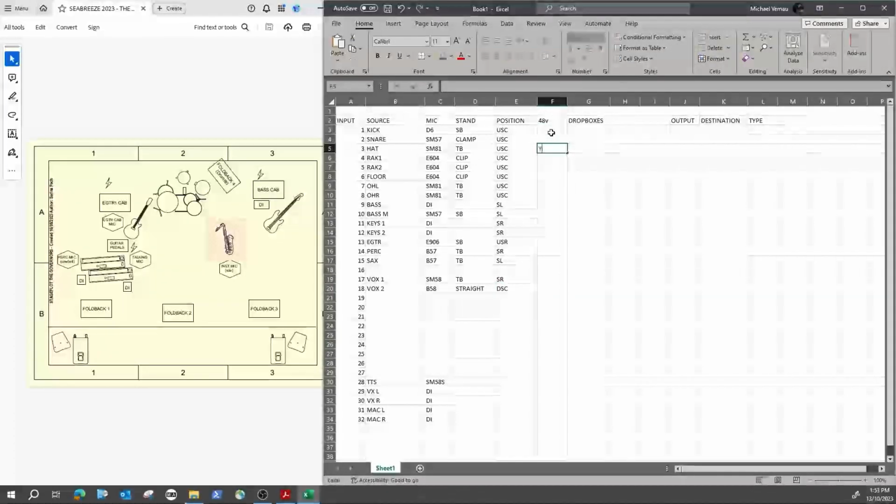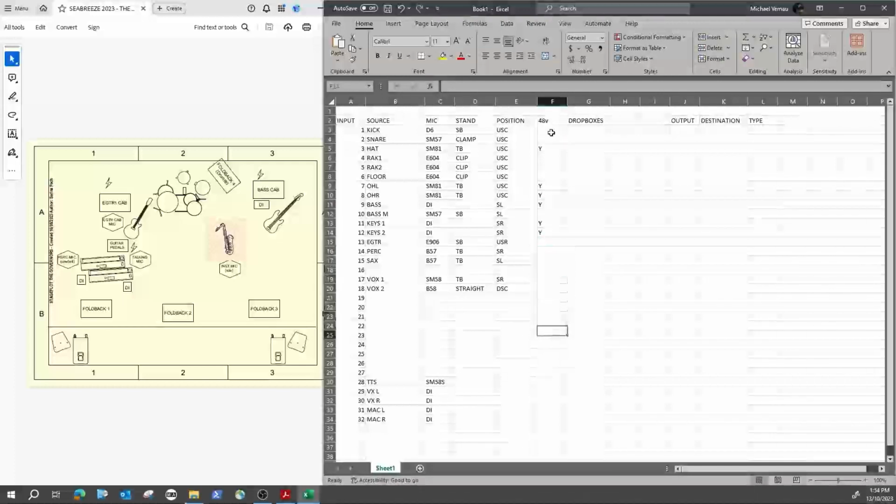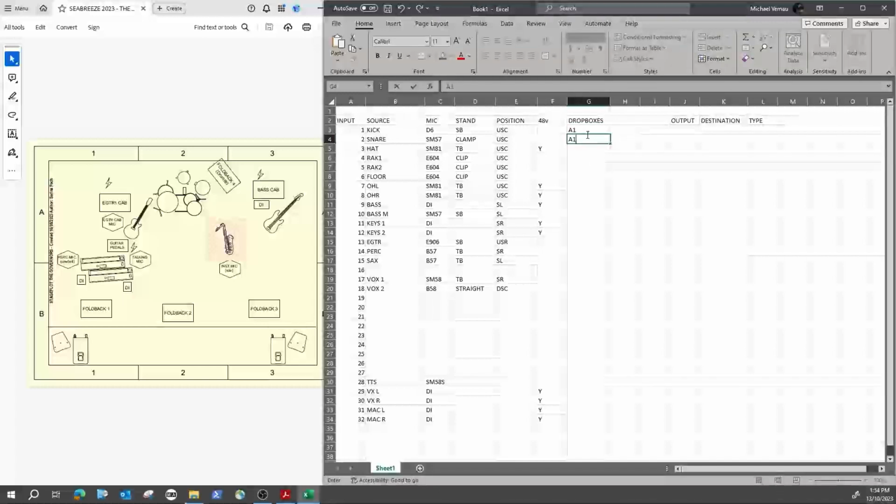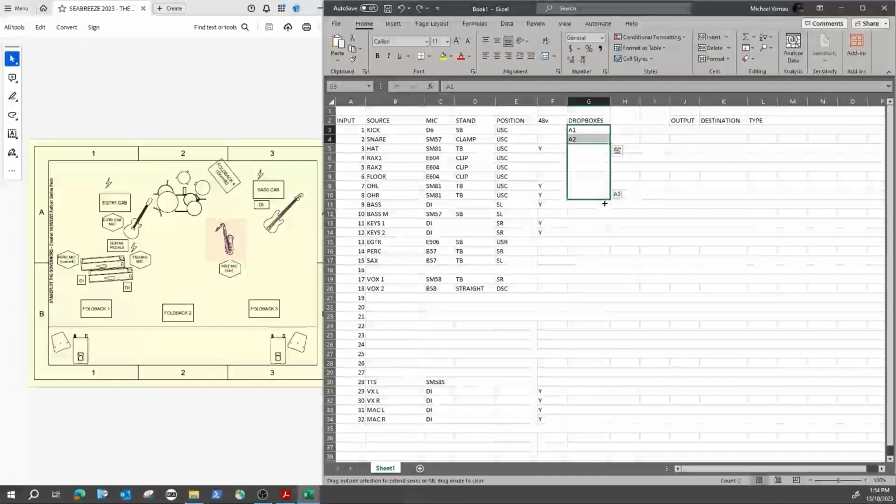Only the hi-hat, the overheads, the DIs, and the playback DIs need phantom power. And I've got a bunch of drop boxes. I've got 3 of them, so I'm going to run the first one, which I'm calling A, for the drums. These are 8-way drop boxes.